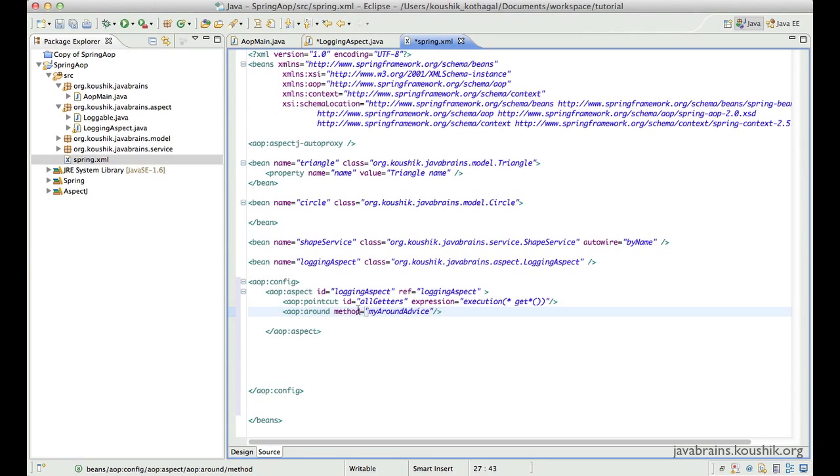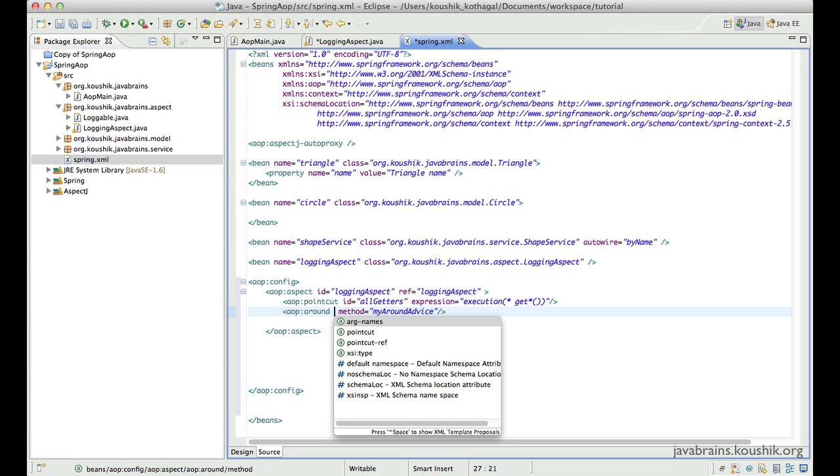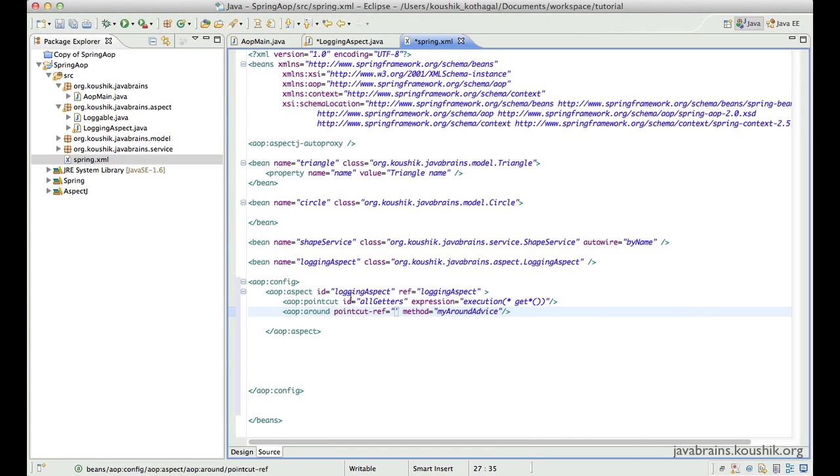So if you have multiple methods and you need different methods to be configured with different advice types, you would use the corresponding XML configuration over here. Here it's AOP around. You could use AOP before, after throwing, after returning, all those things. Okay, so now again I can use the point cut reference. Now the point cut reference is a reference to the point cut that we already defined.